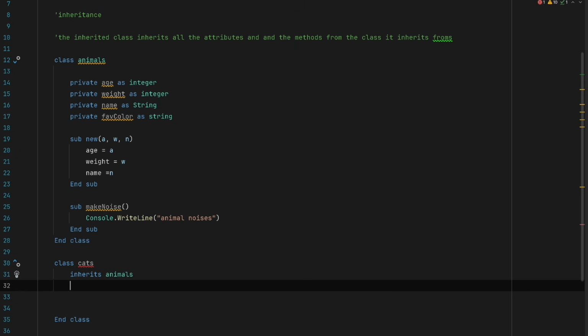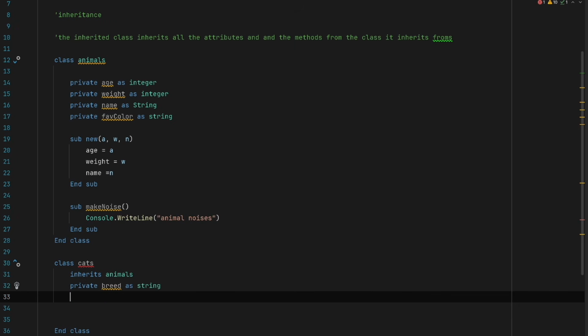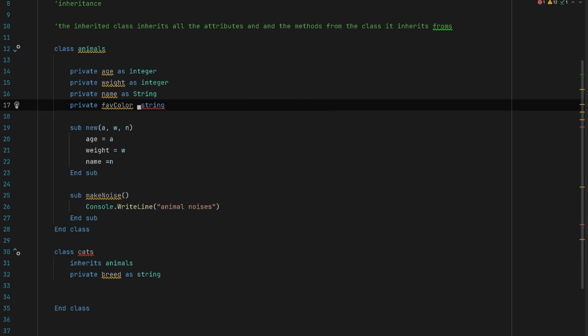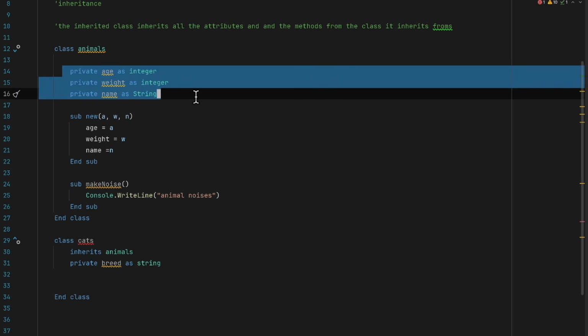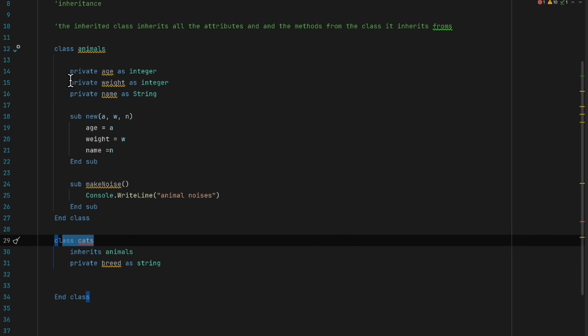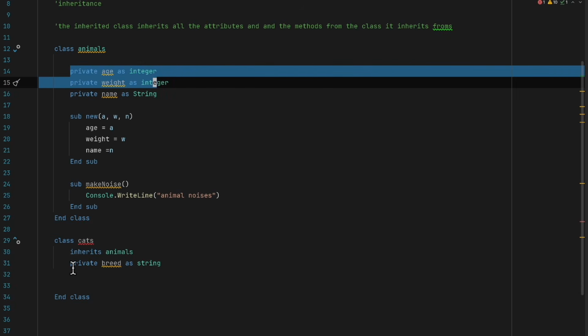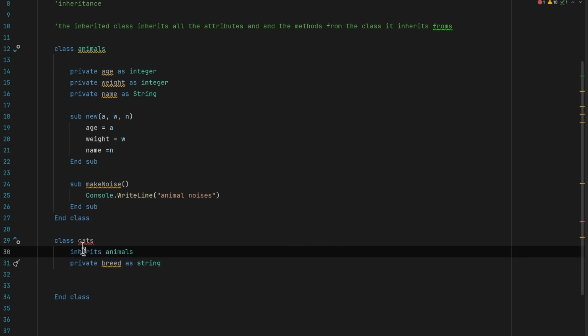So we can say here, private breed as string. Let me just delete this. So now the parents class only has 3 attributes. The children class has 3 attributes plus one of its own attribute. So the children class has 4 attributes.